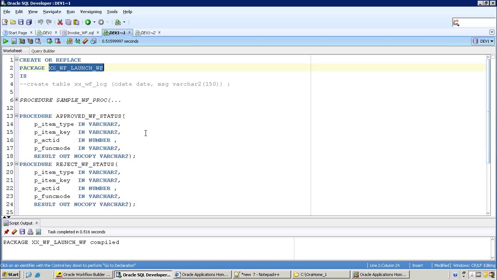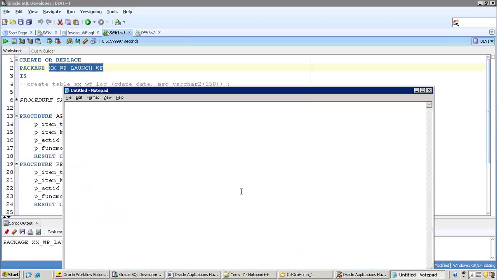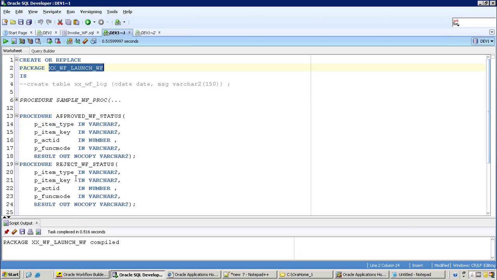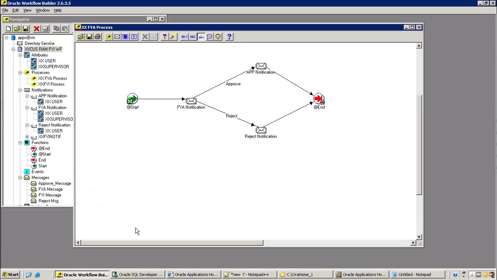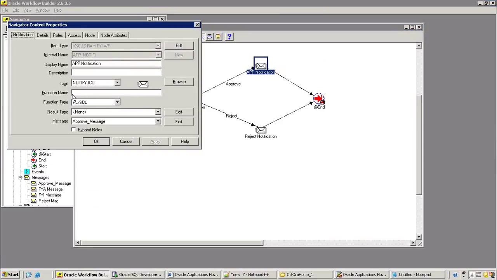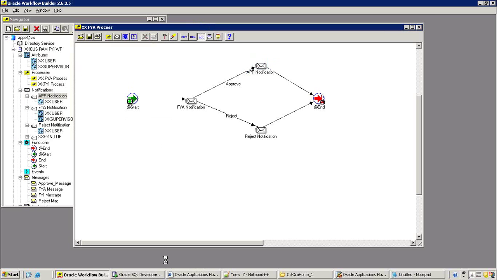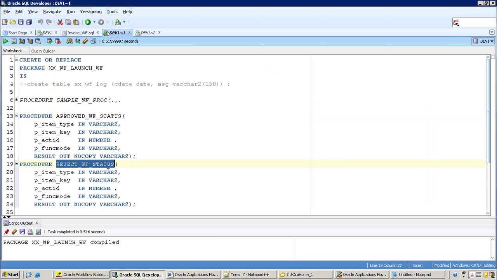So how do we call it? Make a note of the package name and make a note of the procedure name. Copy this logic and go to the workflow process. On the approve notification, double click here and mention the function name. The function name is nothing but your package procedure name. So whenever it is approved, I will call the approve workflow status procedure, and whenever it is rejected, I will call the workflow rejected procedure. Save it and make a note of the rejected procedure also.